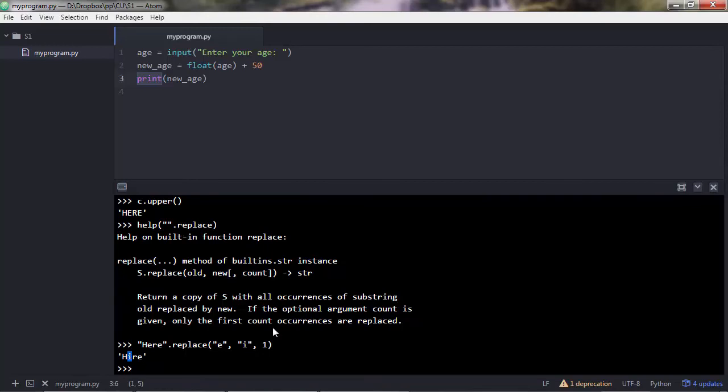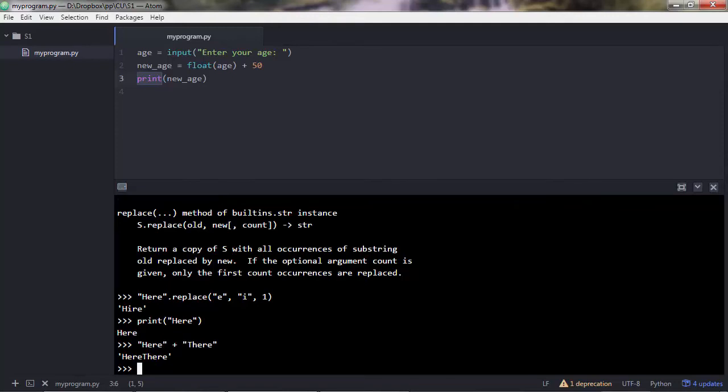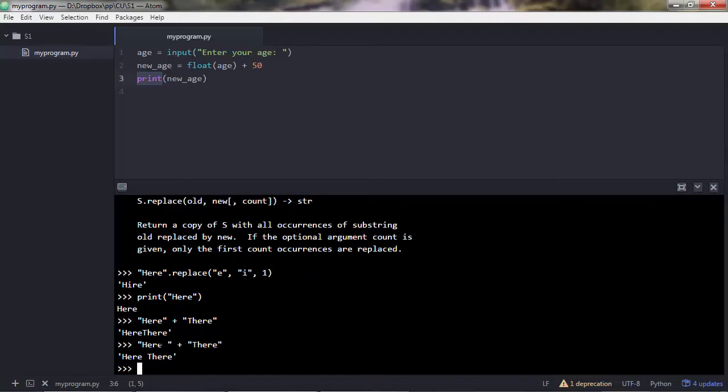That's how it works. So strings support functions, so print is a function here, and they support methods like this one here, and they also support operators. So you can do here plus there, and you get here there. Or you can make it more readable like that. So an empty space is also a string. And yeah, that's about strings for now, and I'll talk to you later.